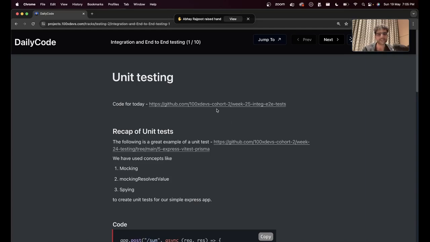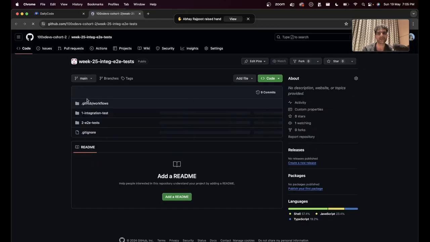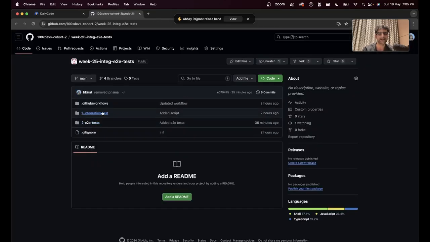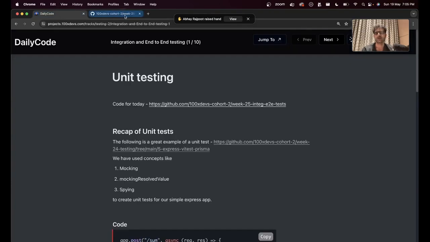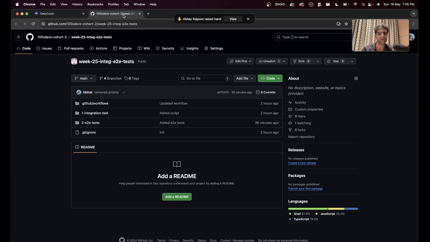Cool. This is the end repository for today. By the end of it, we'll try to understand two things: integration tests, end-to-end tests, and how to integrate them in your CI/CD workflow. So if you want, code along. If not, you can just find the code of everything we're doing here.